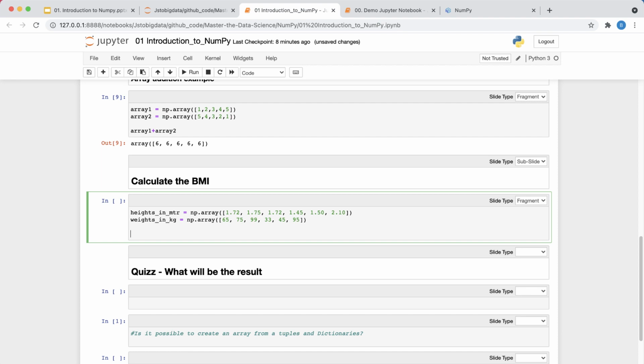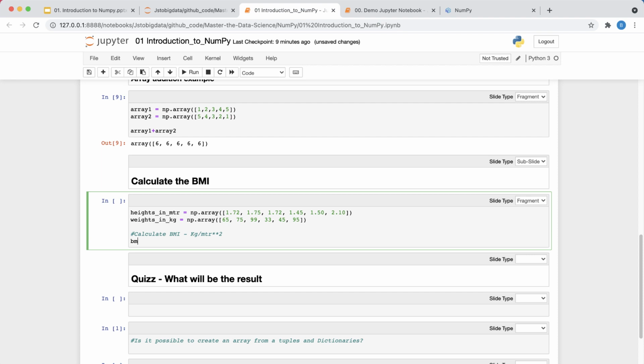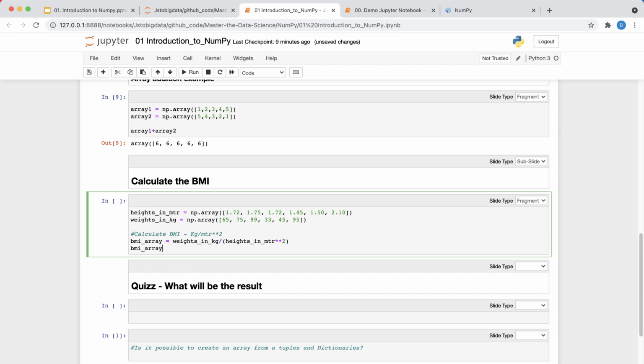And now let me just do a basic calculation of BMI, right? So calculate BMI. And how to calculate BMI? The formula is weight in kg divided by height in meter square. Okay. So let me first say, let's say the BMI array is equal to weights in kg divided by heights in meter square, right? And this should give me my BMI array.